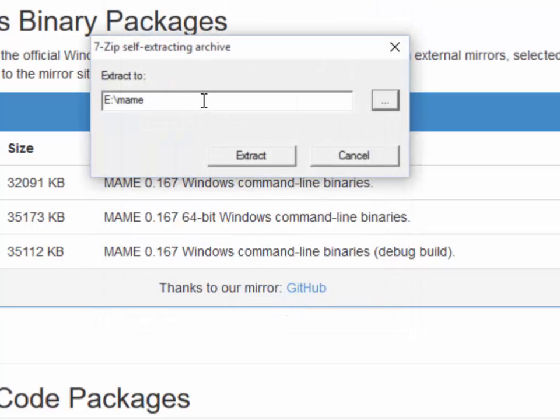Click OK. If you don't have an E drive, you don't have to install it to E. You can just install it to C:/MAME. That would be fine. I'm going to do it to E just to make it clean. Just remember, wherever you install it, you're going to have to use that path later on. So keep in mind where you installed it to and remember that. Click Extract.